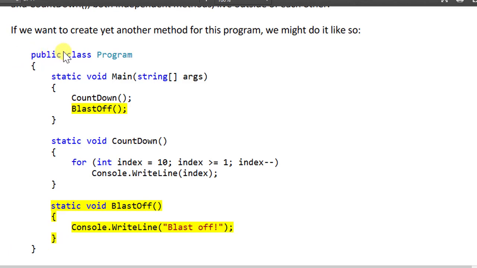So when this program runs, it's going to go to main as usual, and we call countdown, which means we go down here and then print 10 to 1. We go back and then call blast off. All blast off does is it has a little console write line in it that prints blast off. So these are very simple methods. You might not really implement something this way, but it gives you an idea of what you can do with methods. Notice blast off is also another void method. It doesn't return anything. It just prints something out and then quits.